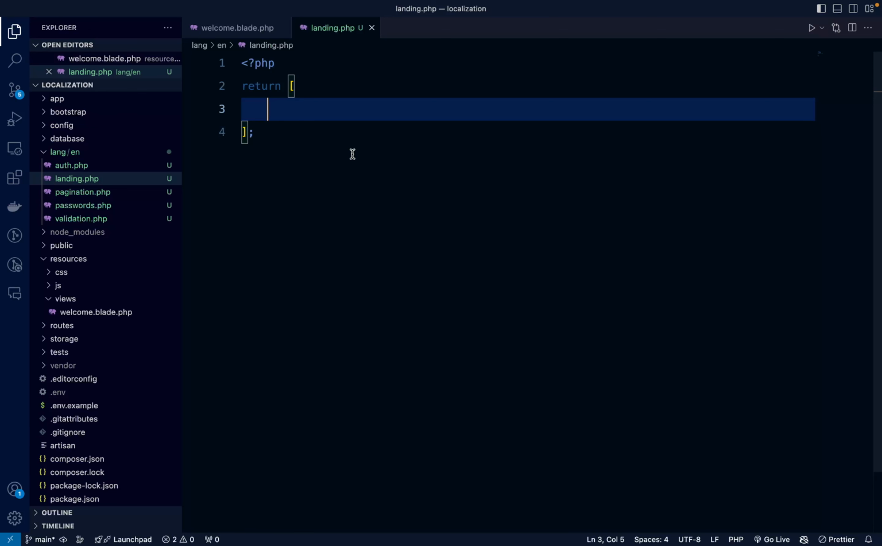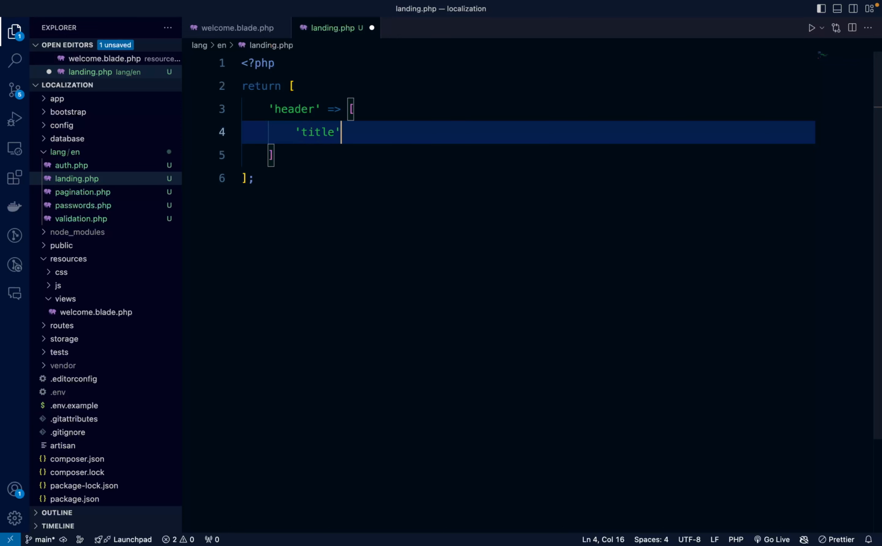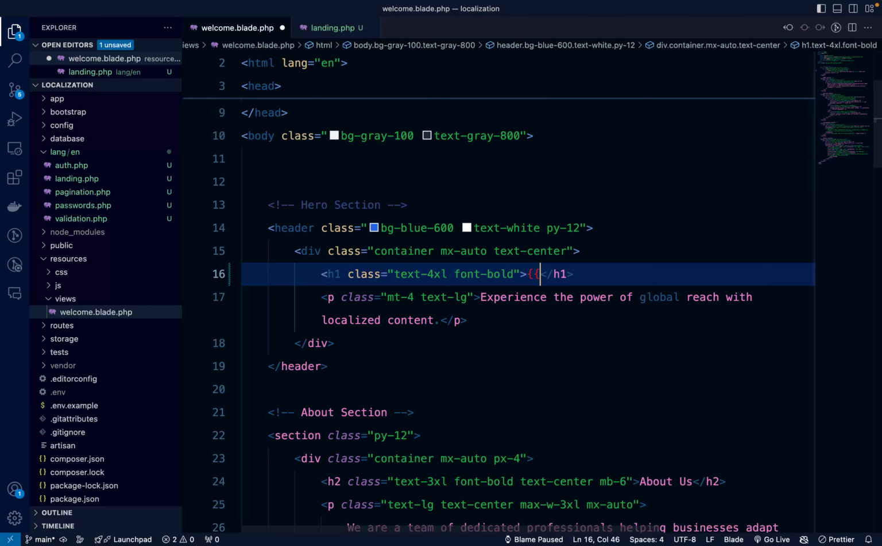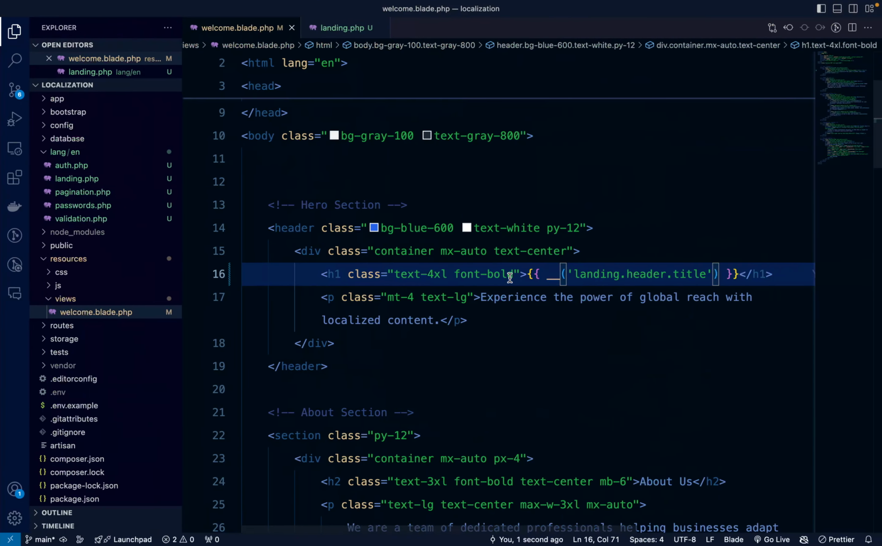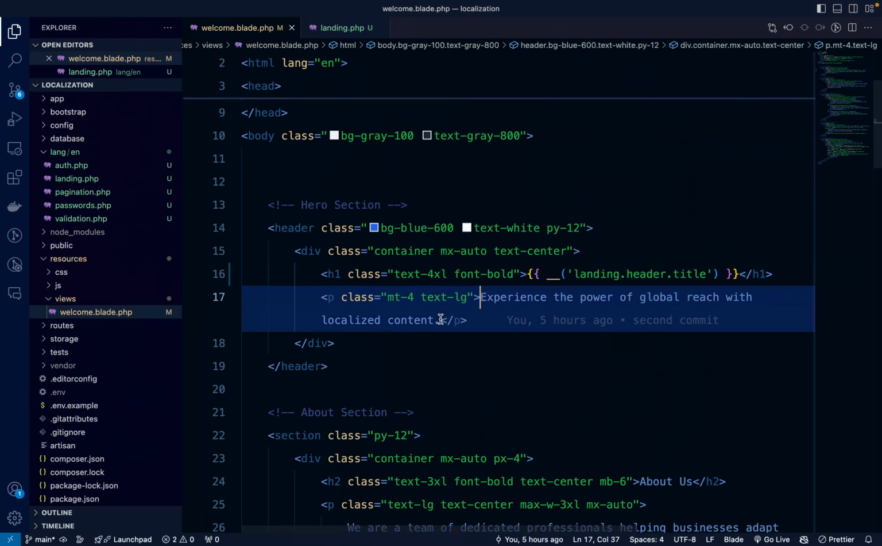I'm going to create a header key here, and inside of that I'm going to create a title, and then paste the title in there. Inside of our Blade template, I'm going to use the trans helper, and inside we're going to say landing, which is our file name, then header, which is the key inside of that, and then title. Then it is going to print the value of title. If we go back, we should see this exactly the same as before, but now it is coming from the language file.